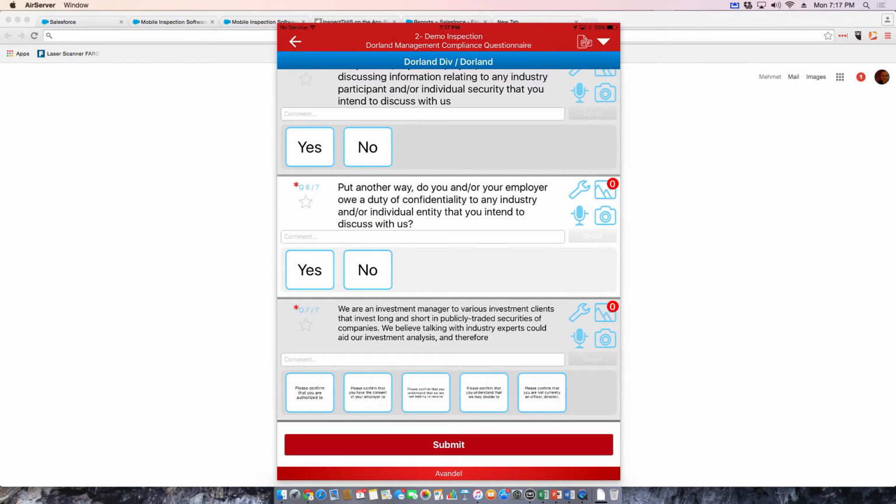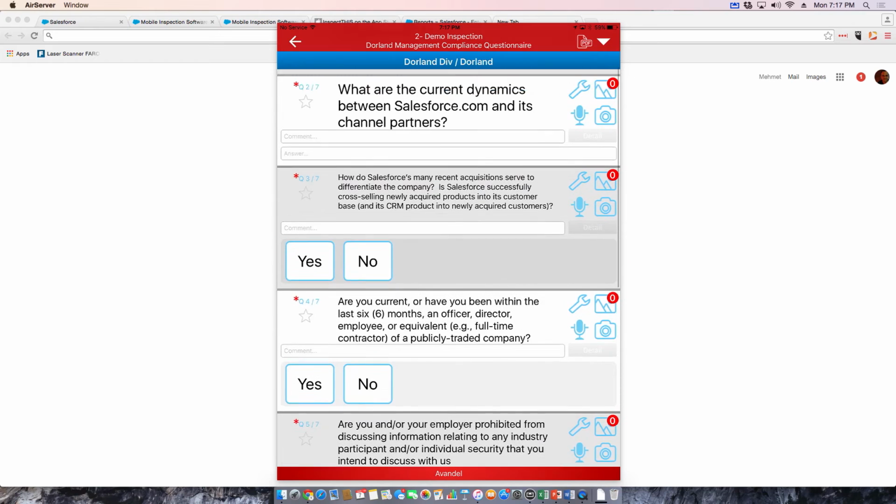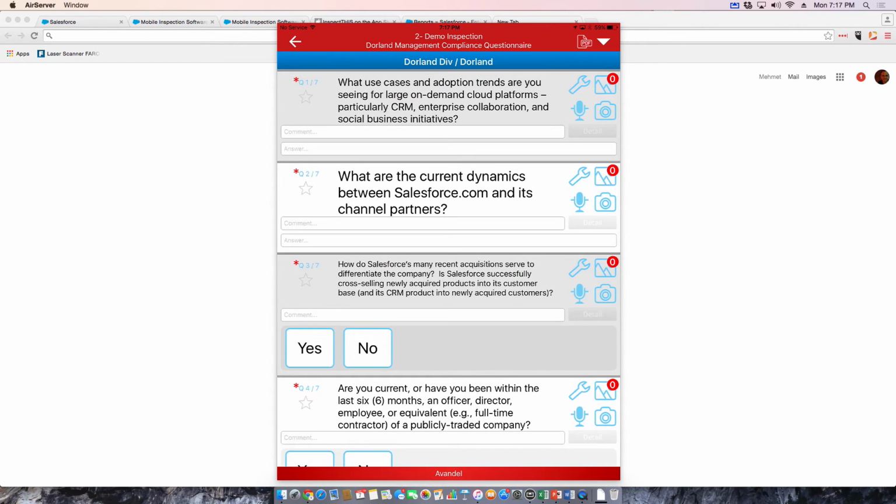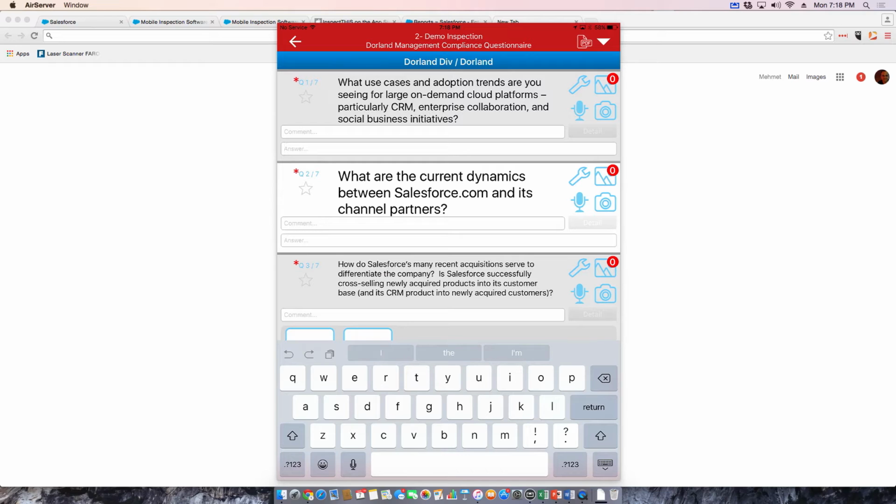Here's a different example that I've got that is called the Doorland Management Compliance Questionnaire. This is an audit and compliance example. It's long form as opposed to wizard. What the long form does is allows you to see all the questions and answers all in one, so you can quickly scroll through it.